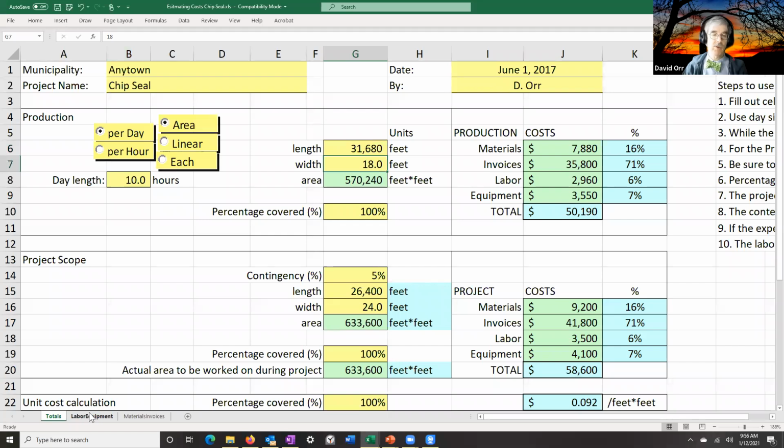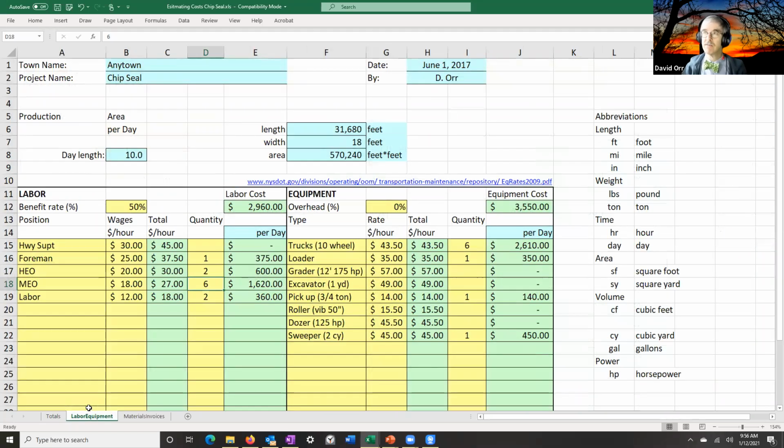I come over to my labor and equipment. Nothing changes there. Same crew, except that I got to bring in some more trucks. I got to borrow 6 trucks from my neighbor, so the number of trucks jumps to 12.